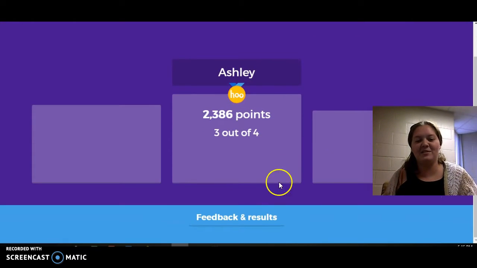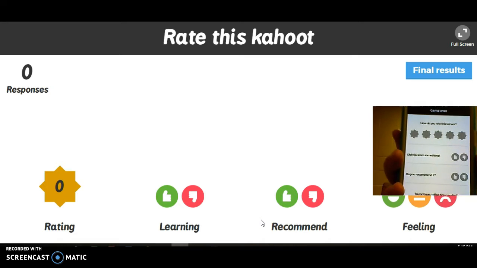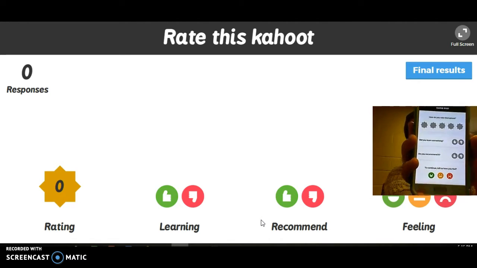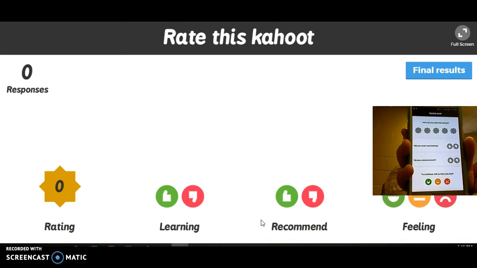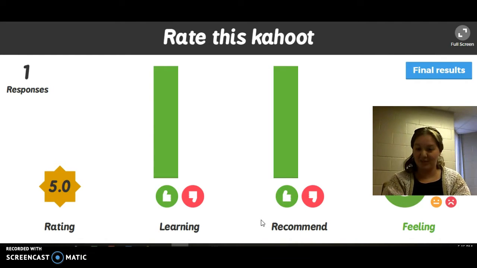Wonderful. So now you can scroll down, and the teacher can actually get immediate feedback from the students as well. And so this is what the student screen will look like. You have how many stars, did they learn anything, would they recommend it to be taught again, and then how do they feel about it. And so the students can answer any way that they actually want. And they can answer truthfully, so you can know how to use it in the future.